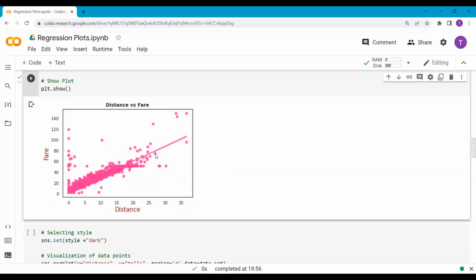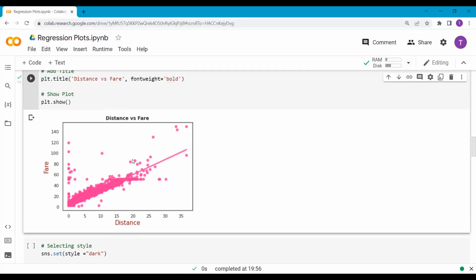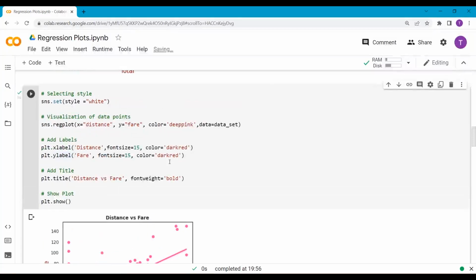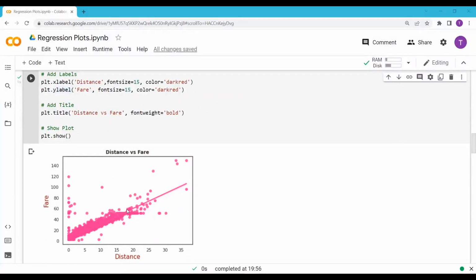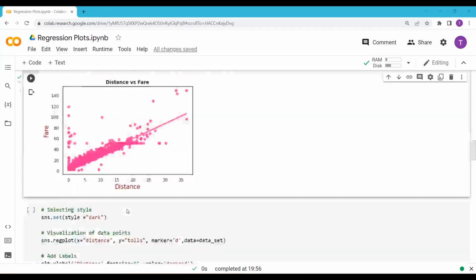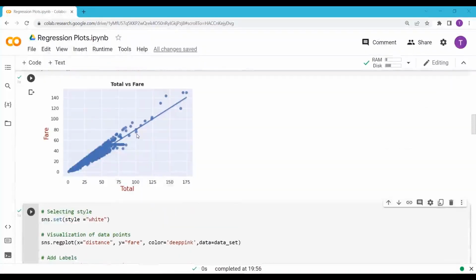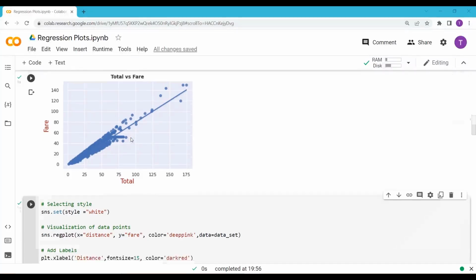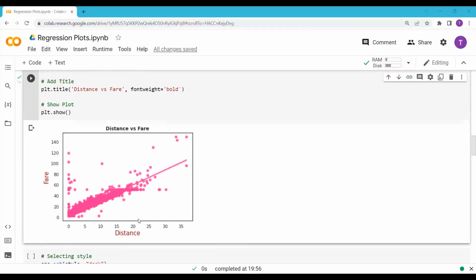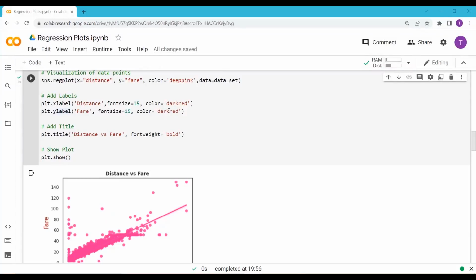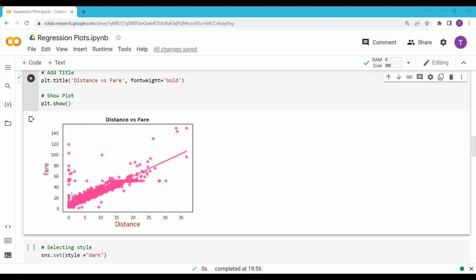So here you can see that we have a plot in which the x-axis represents the distance, the y-axis represents the fare, and this whole plot represents the distance versus fare. And you can see that it has scatter points and one regression line or best fit line in the color which I mentioned above. I mentioned deep pink, so it shows the line and the scatter points in pink, but by default you can see that it shows the line and the points in blue. And note one more thing here, as I mentioned a dark red color for the x label and the y label, it is represented in dark red.